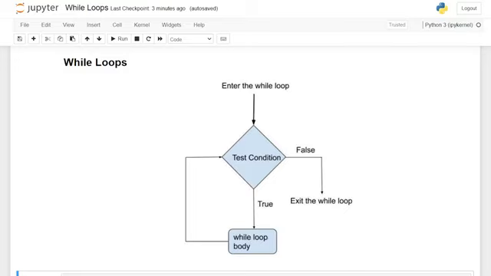Hello everybody! Today we're going to be taking a look at while loops in Python. The while loop in Python is used to iterate over a block of code as long as the test condition is true. Now the difference between a for loop and a while loop is that a for loop is going to iterate over the entire sequence regardless of a condition. But the while loop is only going to iterate over that sequence as long as a specific condition is met.